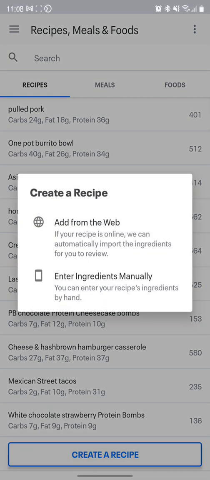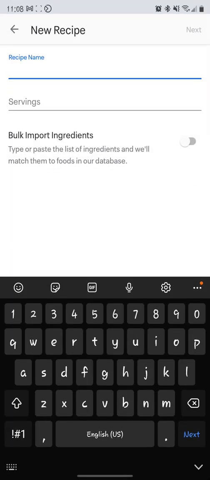So what I do when I create a recipe, I never choose add from the web. I always enter ingredients manually. I just have never done the add from the web option. Personally, I prefer to enter ingredients manually, because with the add from the web one, what if it is using different ingredients than what I'm going to use? Then I've got to change it anyway, right? So I'm going to create a name. So say, one pot burrito bowls, whatever.